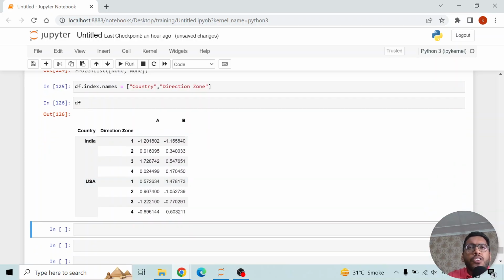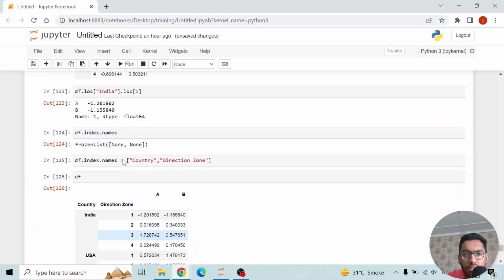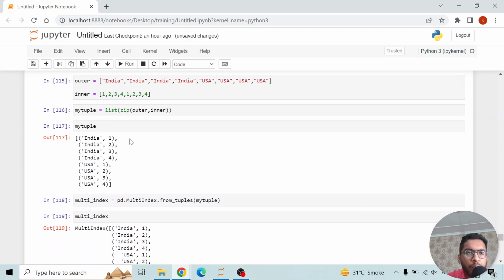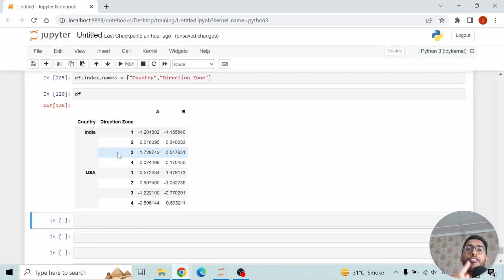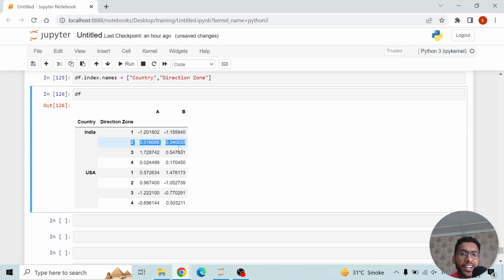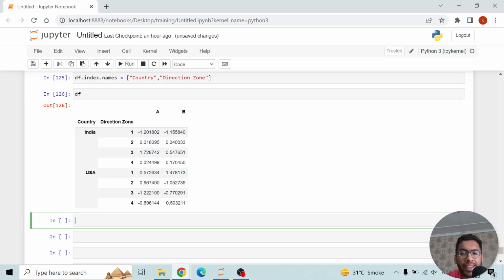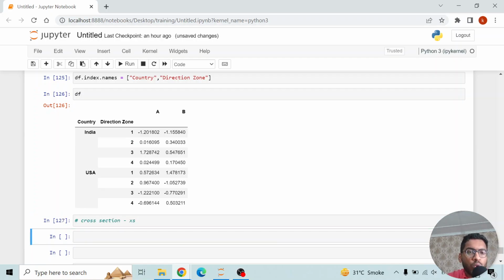Okay. So now, let's say there is one more concept, that is the cross section. What is this cross section? Understand it. We know how to grab the values for USA and for a specific direction zone, 2, that we did for India as well over there. Now if I ask you that I want to see the values for both of the countries, but for direction zone 2, basically for India I need 2, for USA I need 2, there is a method known as cross section, or xs. Let's take a look how to do that.